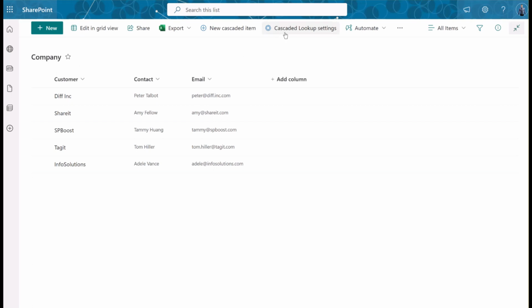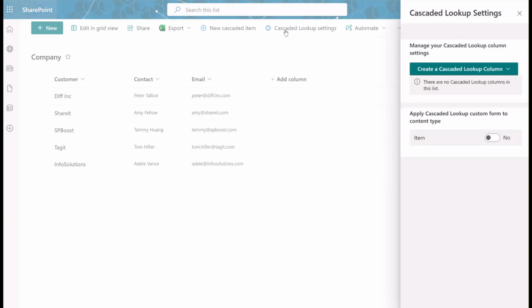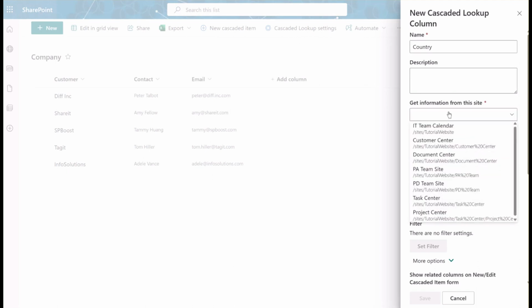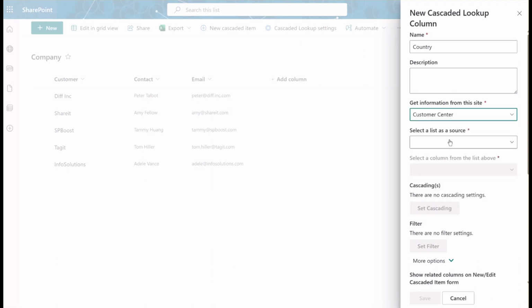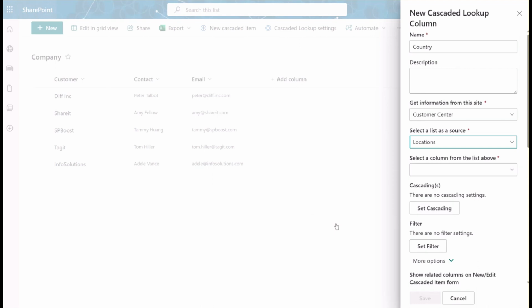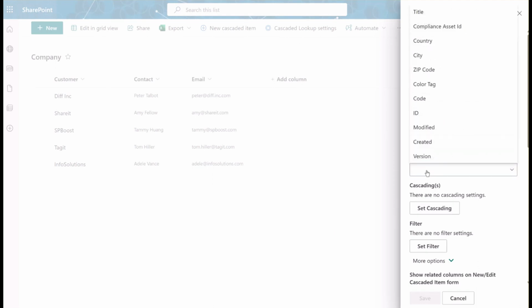In the list, click on Cascaded Lookup Settings in the top action bar. Then, click on Create a Cascaded Lookup Column, and then New Cascaded Lookup Column. Next, give this column a name. In our case, we will name it Country. Under the Get Information from this site section, select the site where the Locations list is located. Then, under the Select a List as a Source section, choose the Locations list. After that, select the Country column.